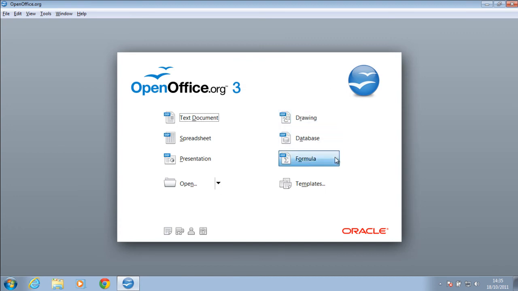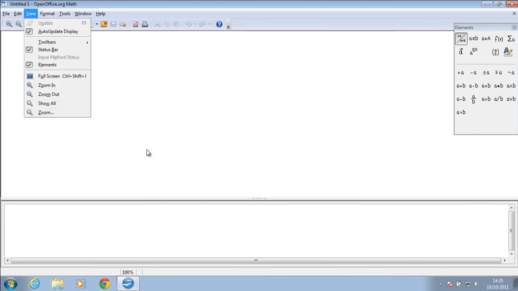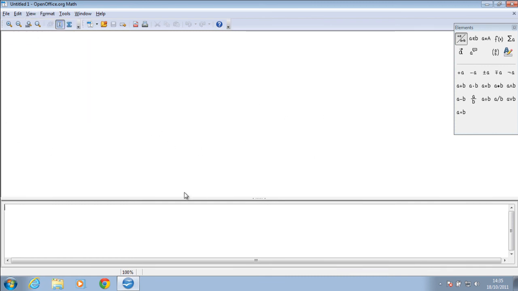The last thing is a formula. I haven't got a lot of experience in this, but you obviously can create equations and formulas and maybe calculate them. And I think it just allows you to store your formulas and things like that.